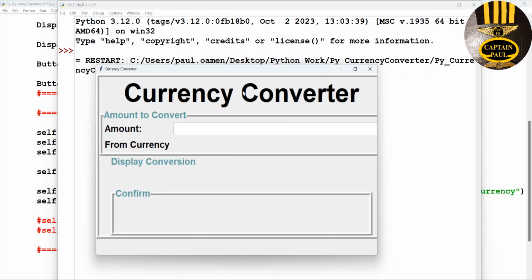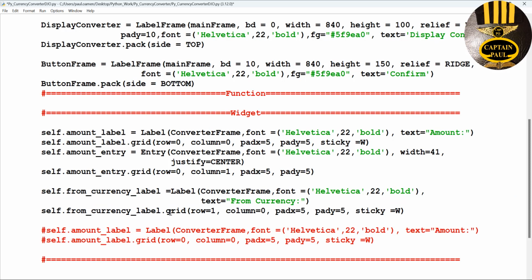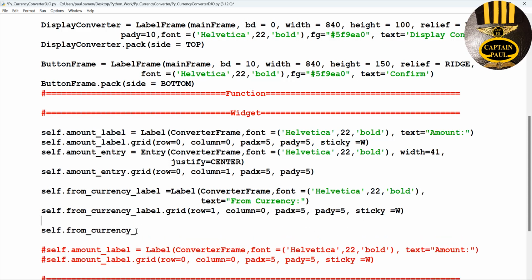So I think I should put a column here. Where is it? There. Put a column. Press enter so that you guys can see it properly. Alright, the next one is going to be a combo box. So the combo box, come right down here, is going to be self.currency_combo_box. So grab all of these. Press space so that you guys see what I'm working on. So I just call that combo box.